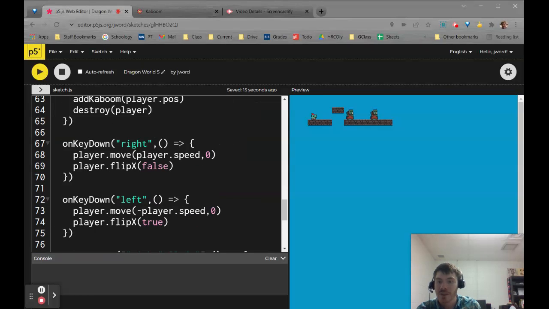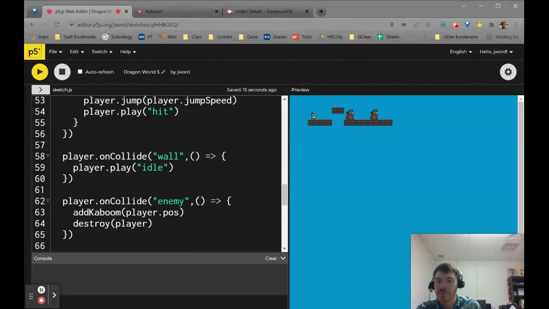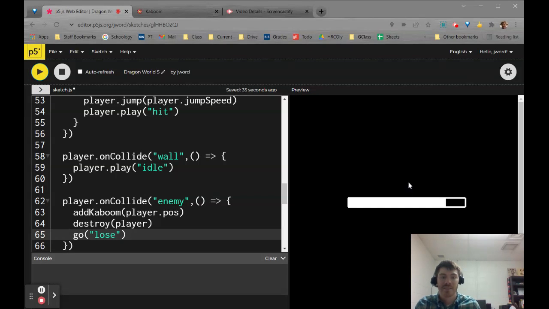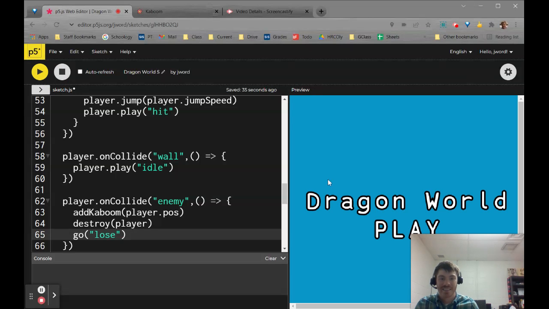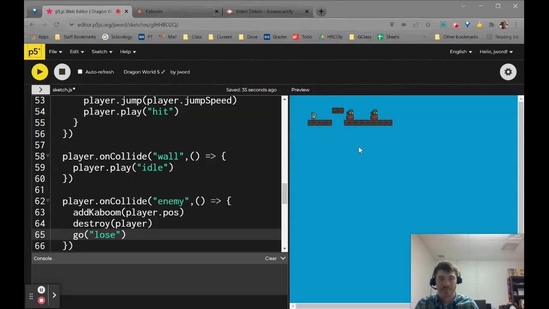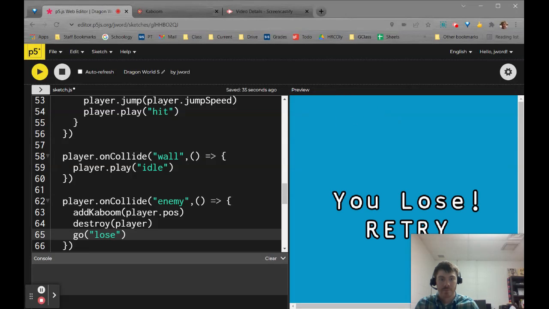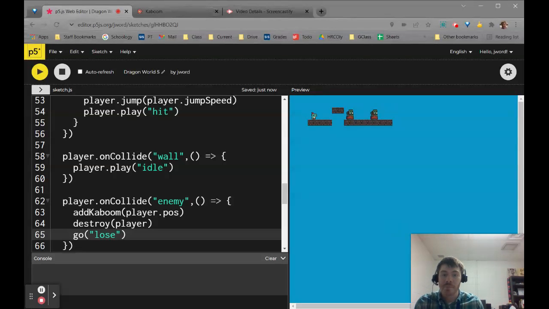So I know that I'm going to go for the game scene here. Player on colliding with an enemy. So this is also where I will say go, parens, quotes, lose. So touch that ogre enemy. Right, then I get that. Now, that's good. I like that I get to the you lose scene. I can click retry, and it sets me back in my game.